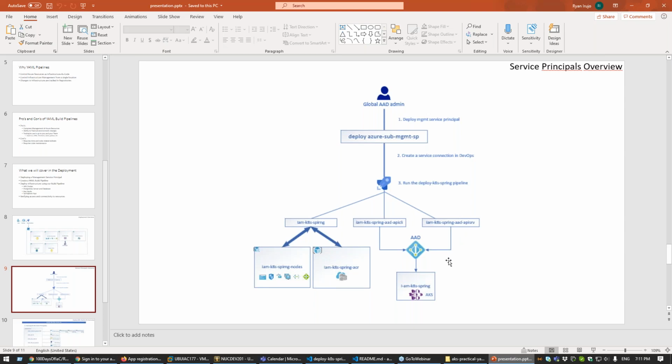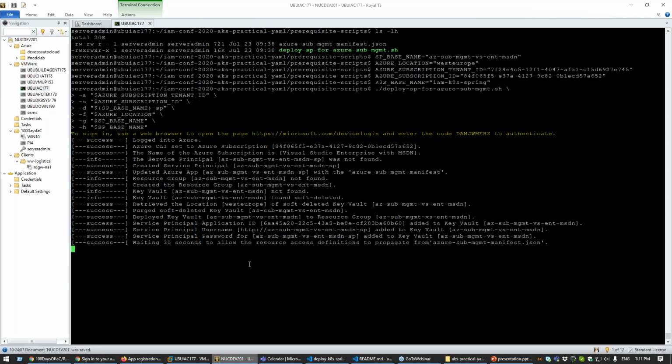We can have a look at our deployment now, which is probably complete. Not quite yet. Maybe we can move to the Azure portal already and see if something's happening.